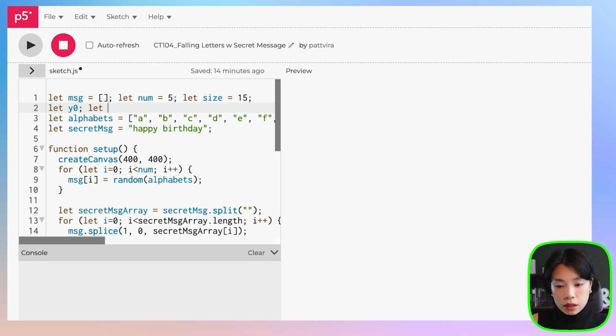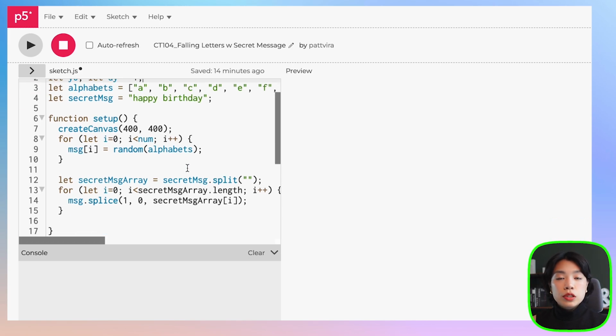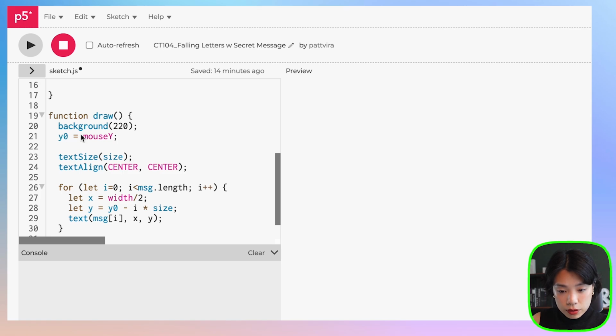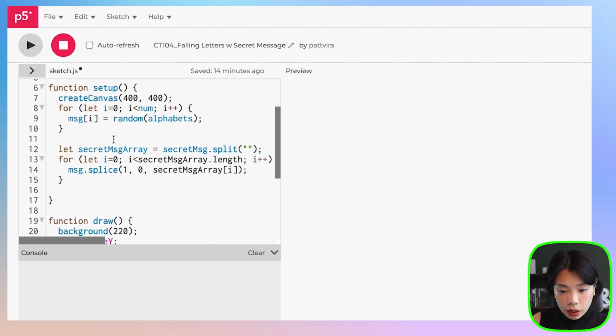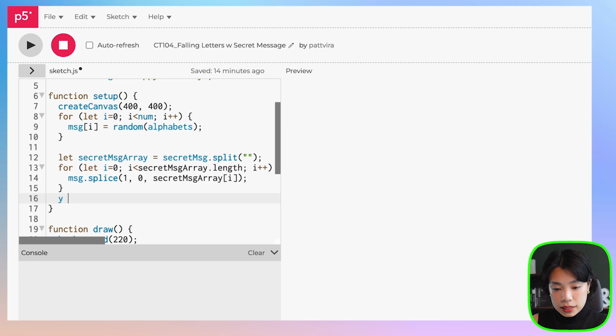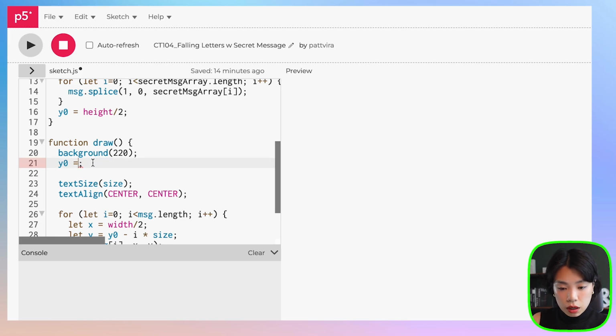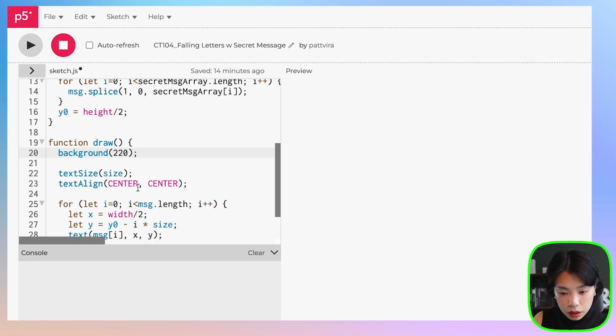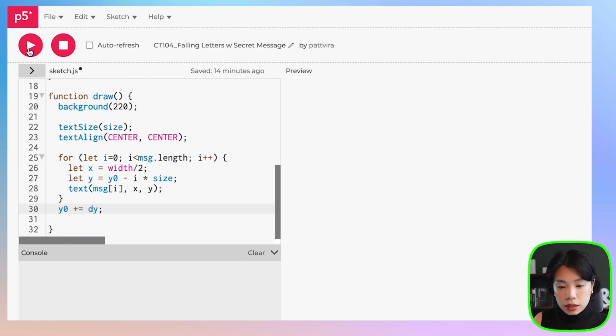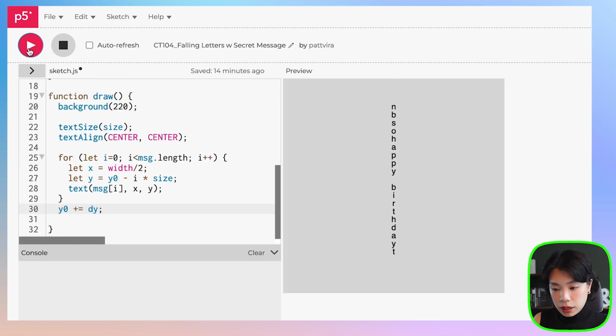So I'm going to create another variable called dy, and let's set dy equal to 1. dy is going to be the rate of change, basically the speed at which this string is going to fall. So now instead of setting it at mouseY here, inside setup we're going to initialize it at height divided by 2. And then every time the draw loop is called, we just increment it by dy. And how about I put this at the bottom here? All right.